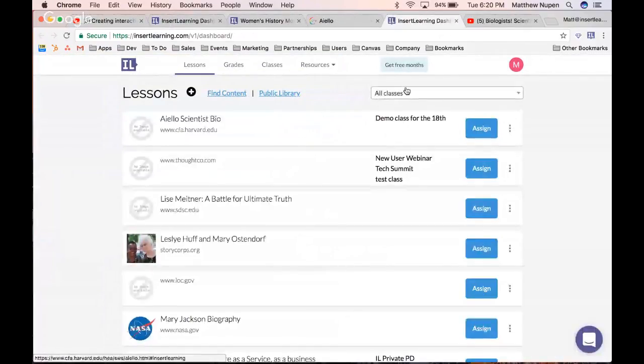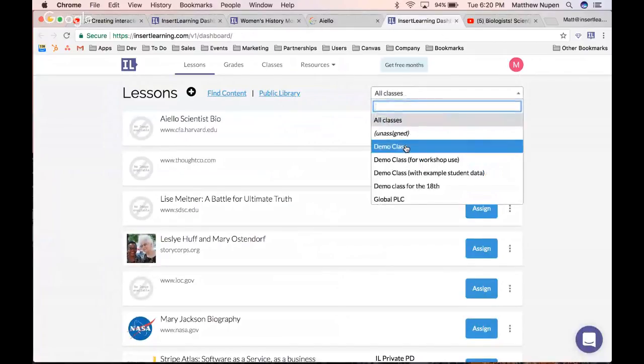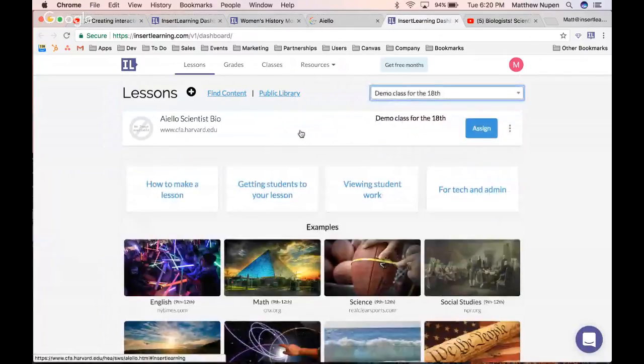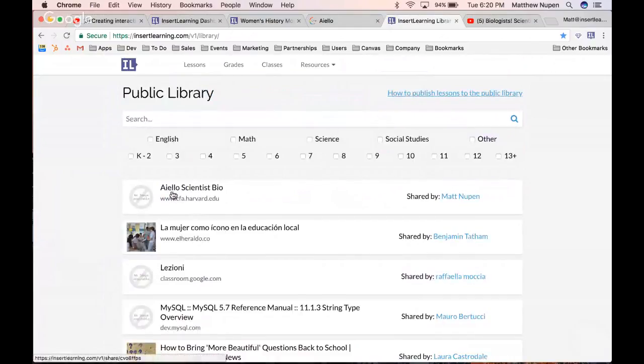And so this is where all of your lessons live. You can organize them by classes as well. There's just the one class assigned there. We've got some example lessons down here and some quick start things right there. But what I'm super excited about, which has been growing more and more every day, is the public library. And this is where that lesson that we just created is right there. It says who shared it.